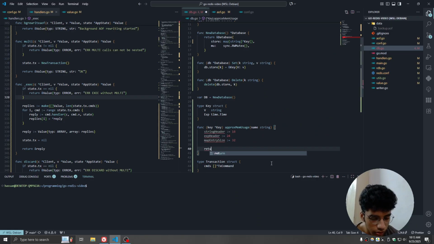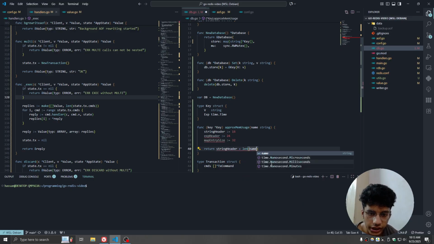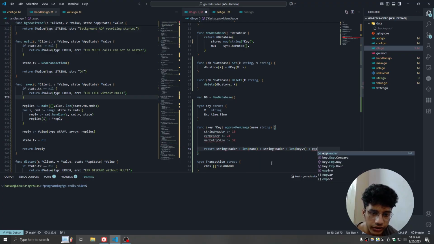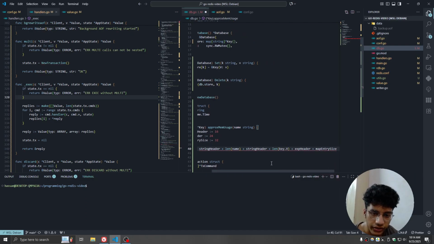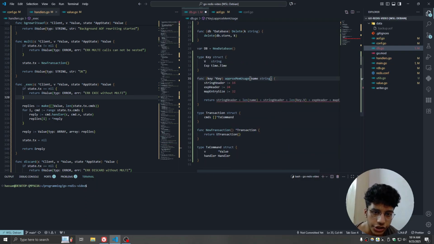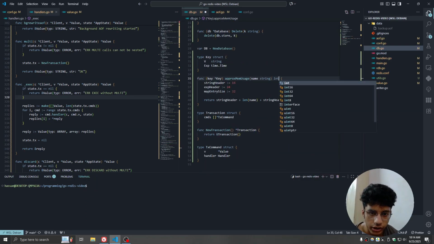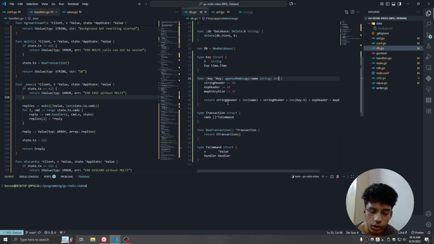So let's just do a return string header plus the length of the key name plus string header plus the length of the value inside this key plus the expiry plus the map entry metadata size. And over here in the function definition, let's say this will return an integer, and there we go. That's all we need to do. So now we can basically approximate how much memory every single key is going to use.